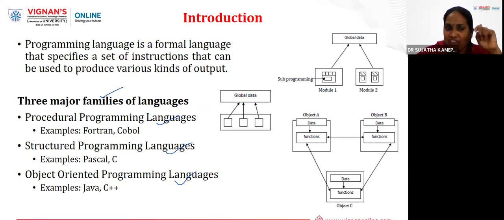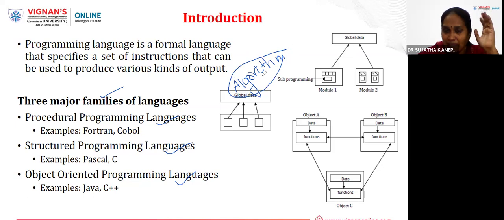The main emphasis of procedural languages is on algorithm, not on data. So it mainly concentrates on algorithm. Whatever algorithm we are designing, that is the most important thing here. First, it concentrates mainly on developing the algorithm. It does not concentrate on how data is to be accessed or where the data is to be present. In all those things, it does not concentrate, right?